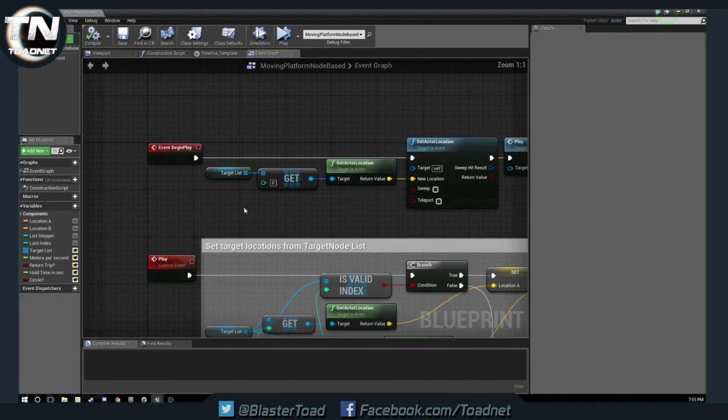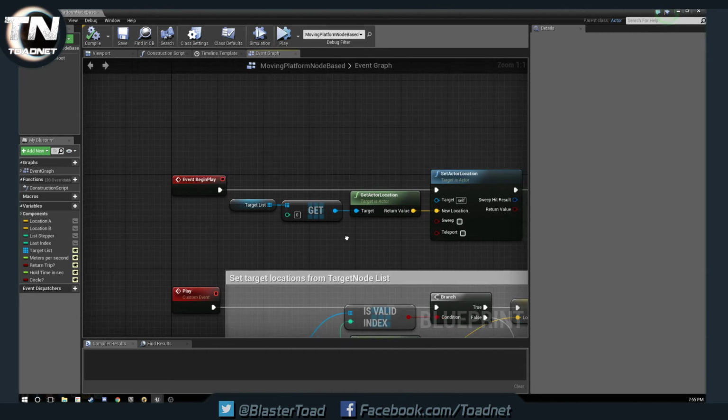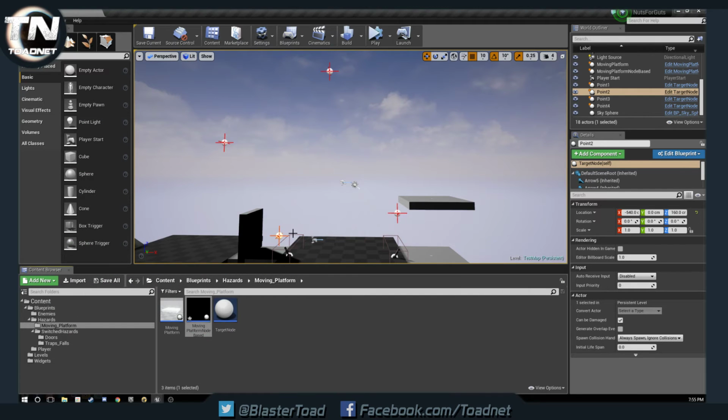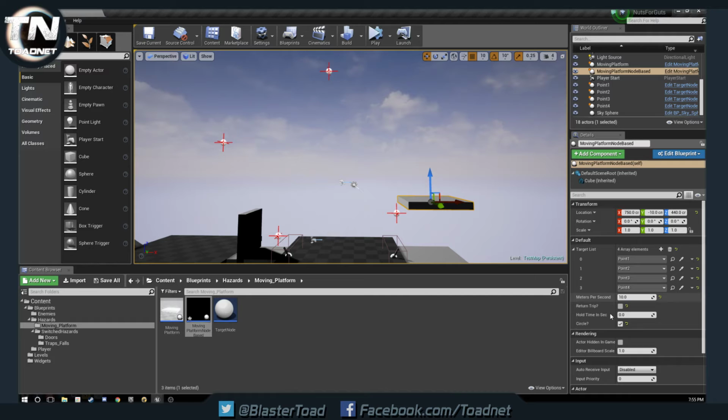When we begin playing, we get the first result in our target list, which is set as a public variable. That means we can set it either from another blueprint or while it's in the editor here, just through this stuff right here. Oh, that is so nice.